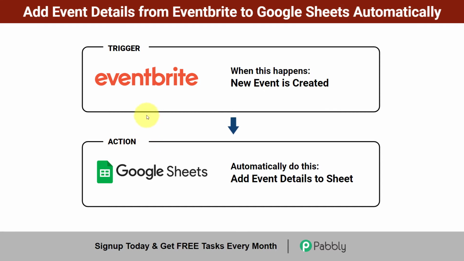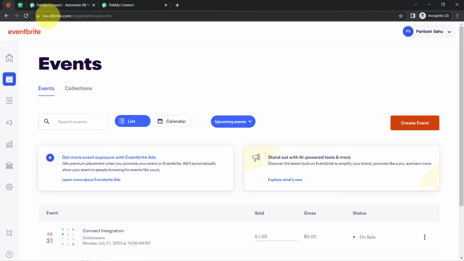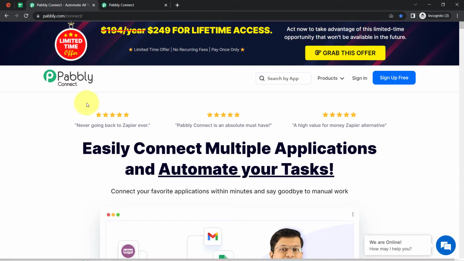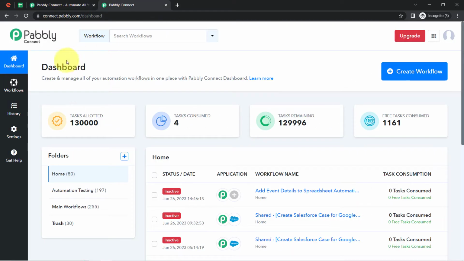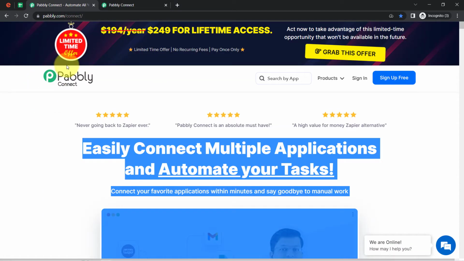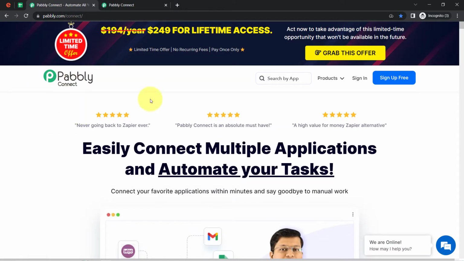everything step by step. Now to automate this process, I'll have to integrate the Eventbrite and Google Sheets applications with Pabbly Connect, which is an integration and automation software. And I am an existing user, so I am already logged in. You can also create your free account in Pabbly Connect in just 2 minutes from the sign up free button. And in the free account, you will also get free tasks to test this automation.